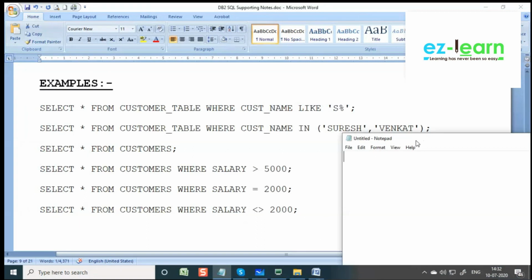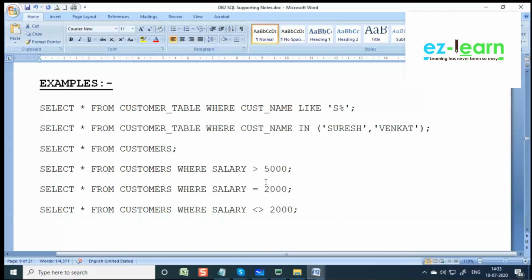Can you tell me what this will do? Select star from customers where salary greater than 5,000. All customer data where salary is greater than or equal to those. And what about this? This is not equal to. The greater than symbol, this is greater than or equal to. And less than, you can use the mathematical symbols, less than or equal to. Not equal to is less than and greater than together. So this is the not equal to symbol. It's going to select all the customers where salary is not equal to 2,000.